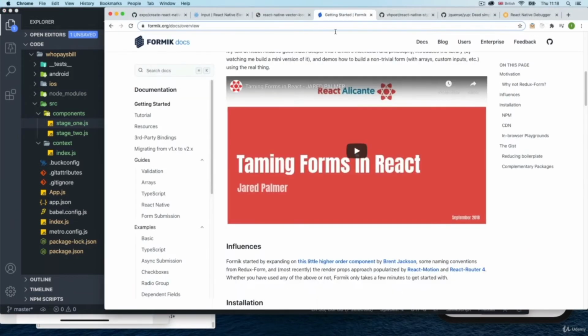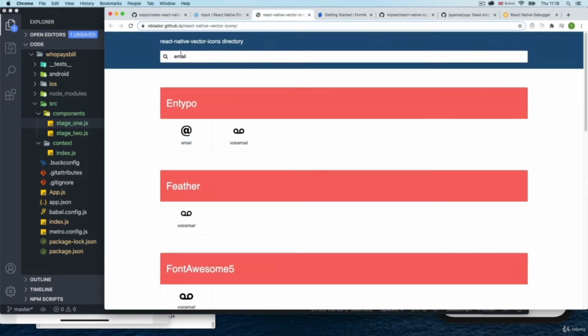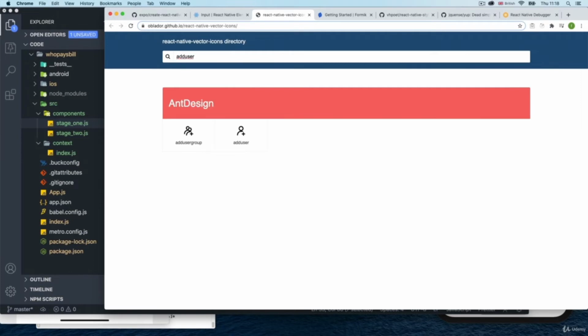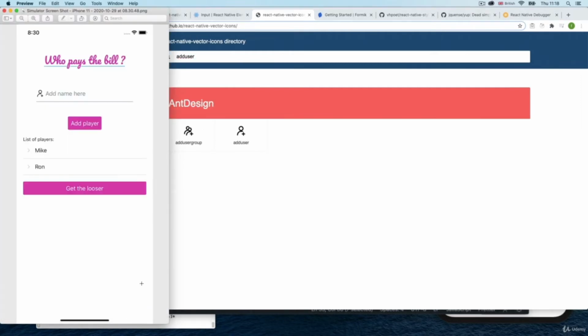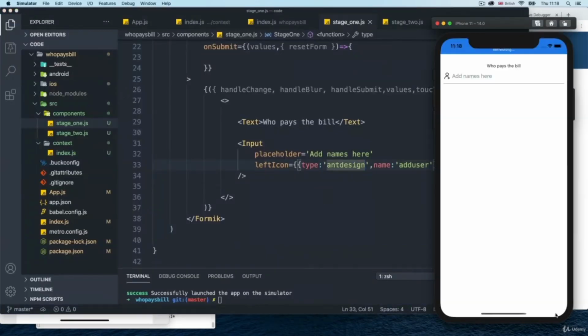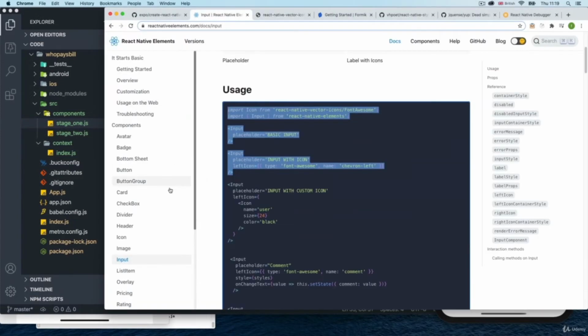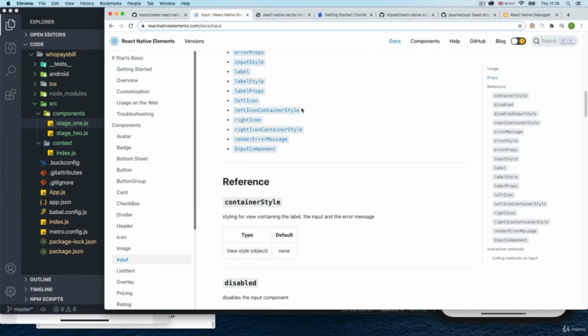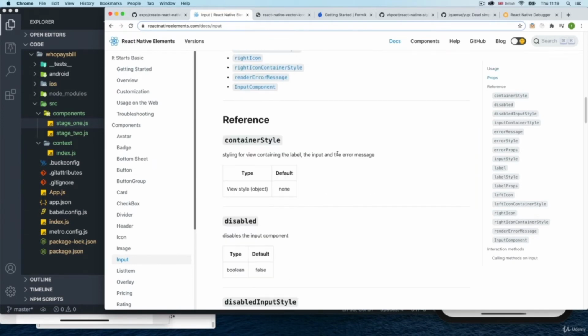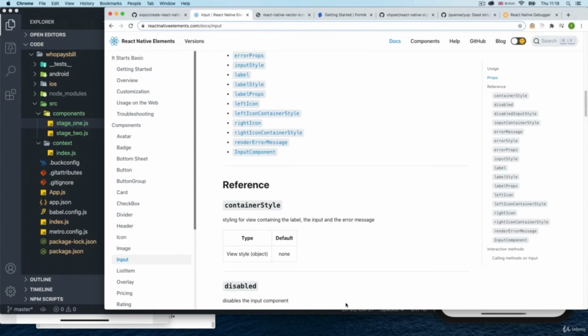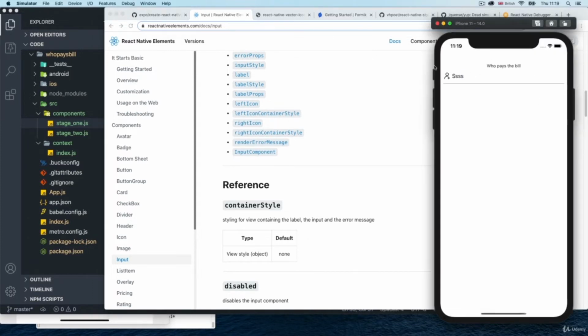So if I go right here and look it up, this is the icon I want to use. Notice that it's pretty much the same. Cool. So if I save it, we should be getting something super ugly, but we get it. Notice that everything still works. On the documentation, you get all of the properties that you can use with the input, and some of them are just to add some styling, to modify how this shows.